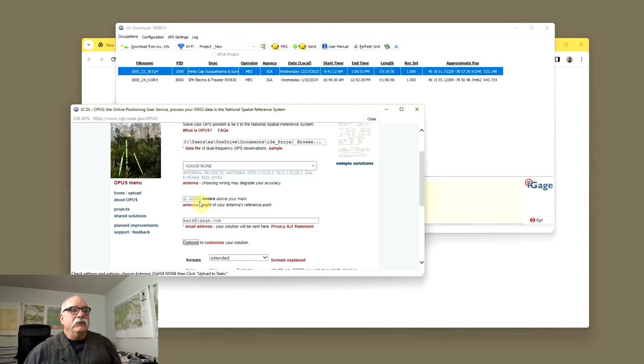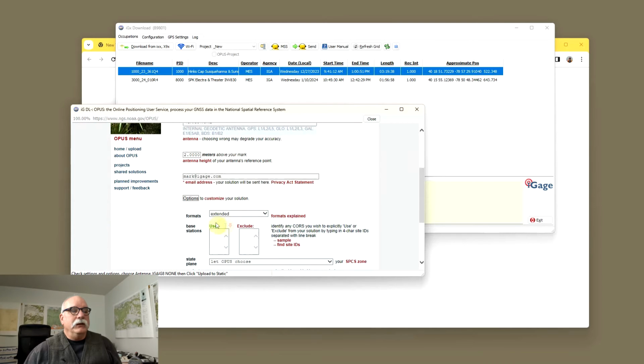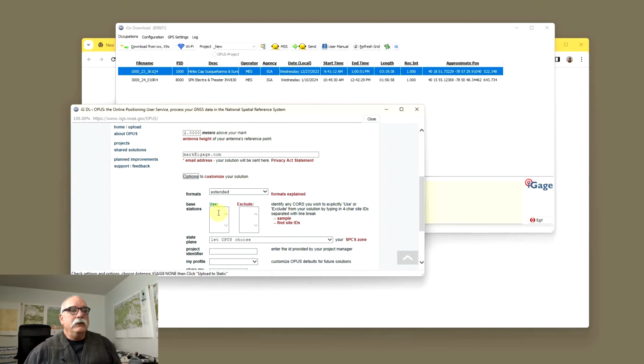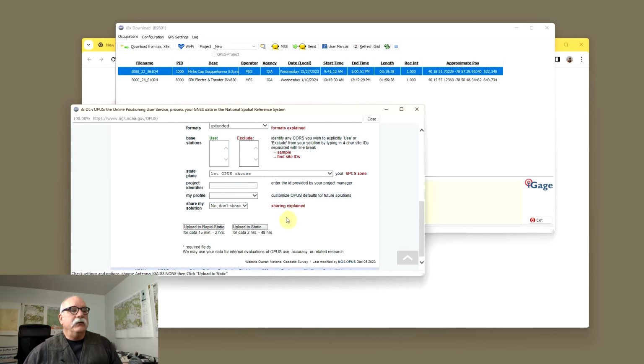You'll see that it's already filled in the 2 meters. It's put my email address here. It's requested an extended output, and it did not pick the exclude. Well, I'm not going to submit this anyway, so it should have put the excluded things in here. We'll have to go look and see what's up with that.